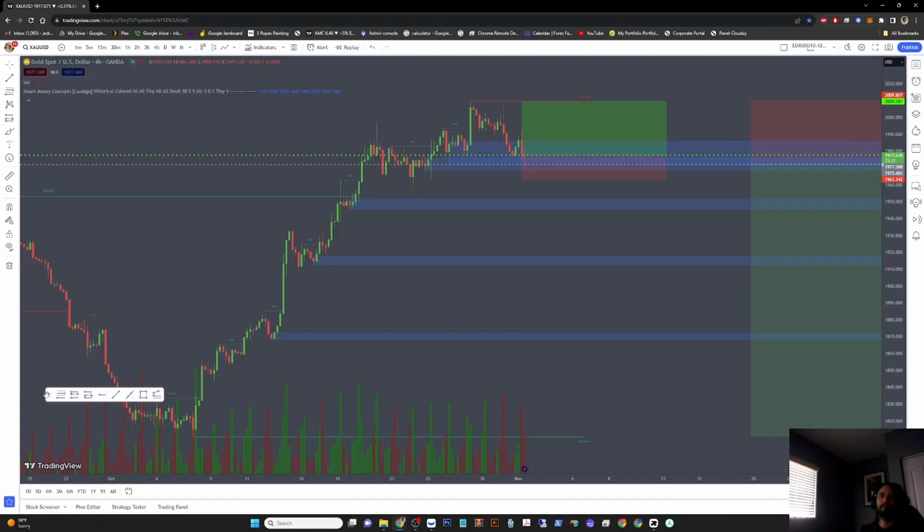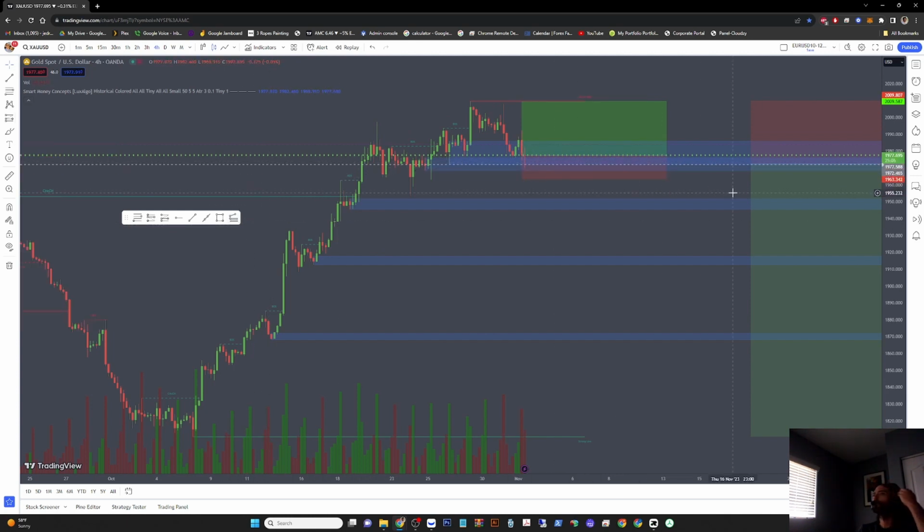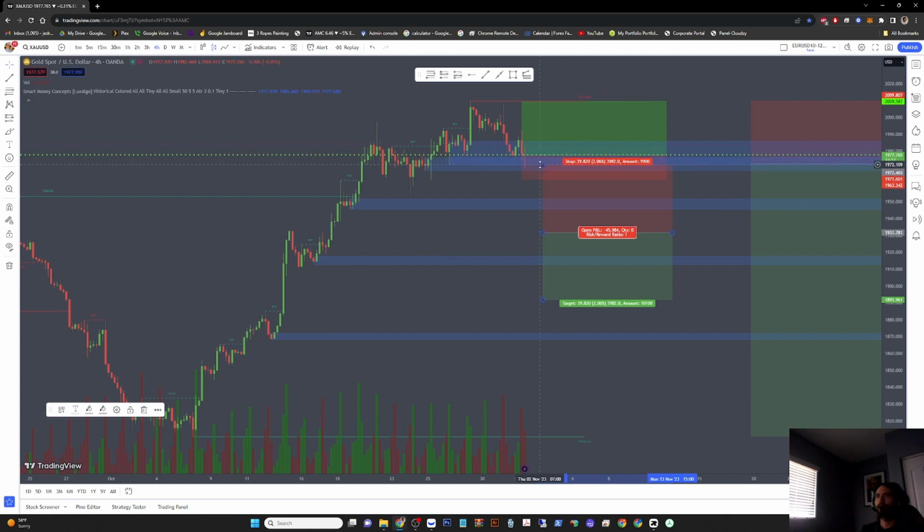We have the hotbar here. If I want to add something to the hotbar, I just click the star here. If I want to remove it, click the star again. I can move the hotbar around, and this way you don't have to go over here to get what you want. You can just click right there and you get a short position.